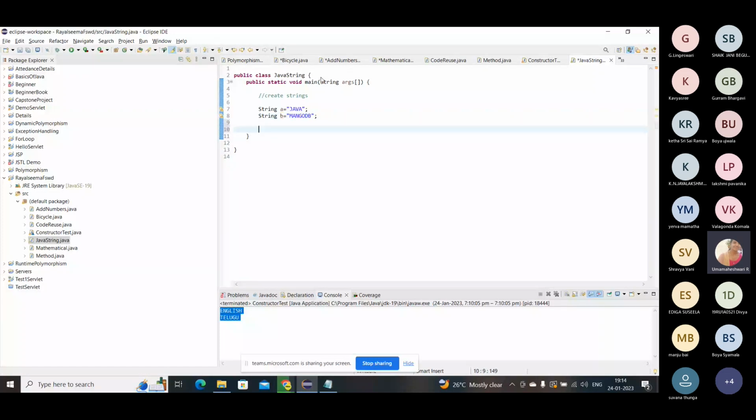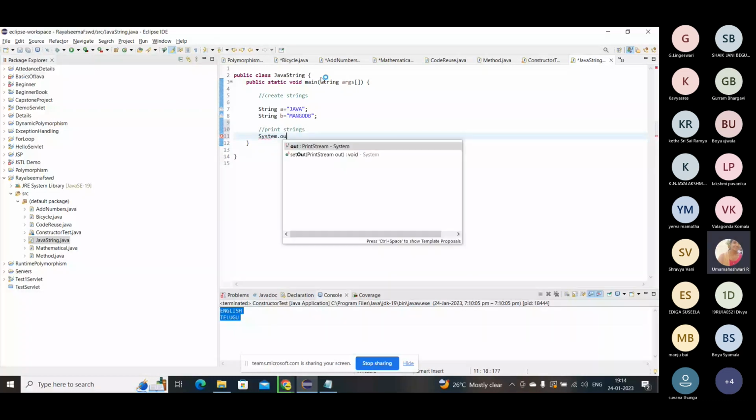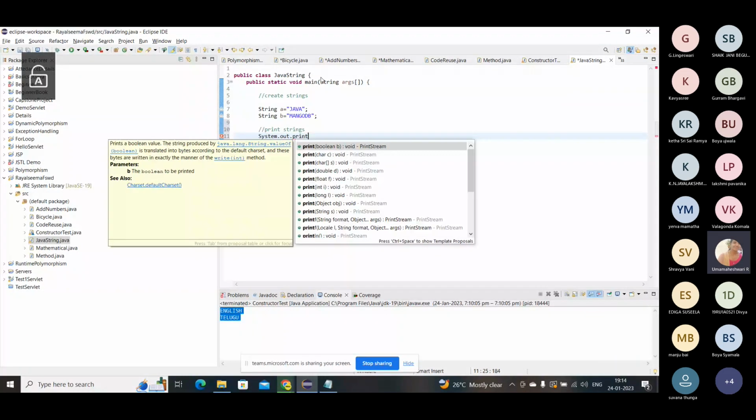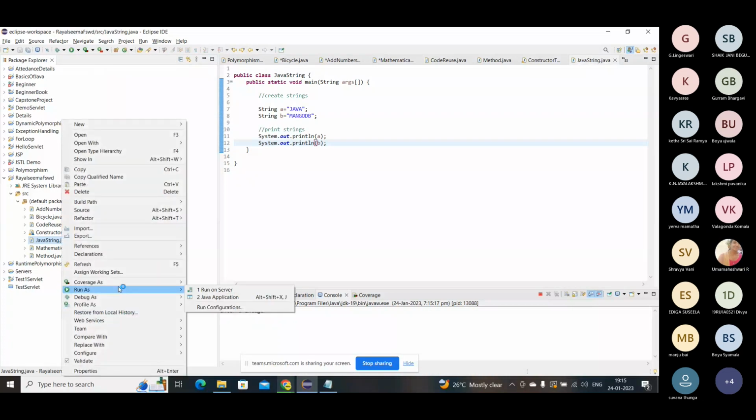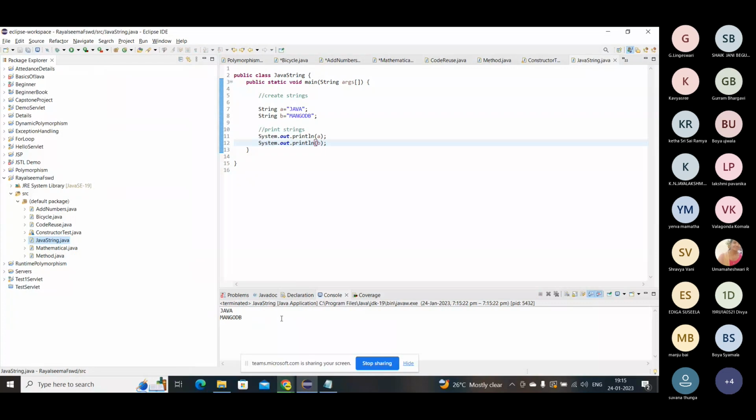Now what I will do is try to print it. How will you print this? We already know. Using System.out.println we will be printing this, right? So let's print a and just copy this. Now we'll run this. Here you can see Java and MongoDB.